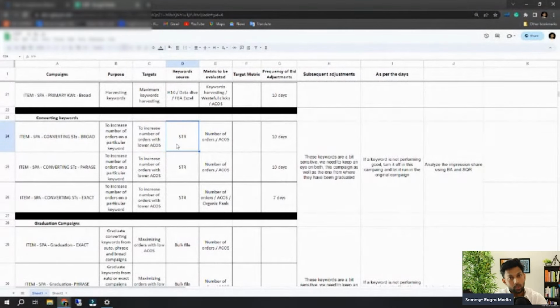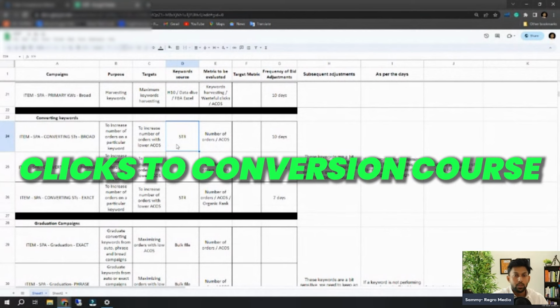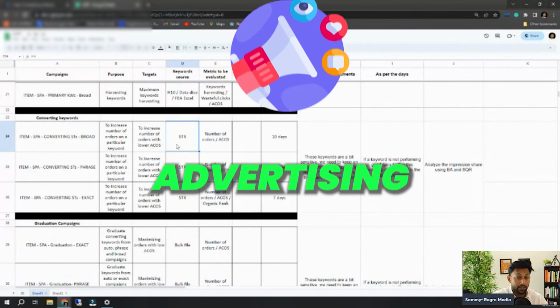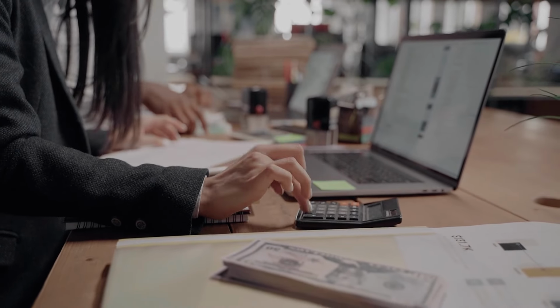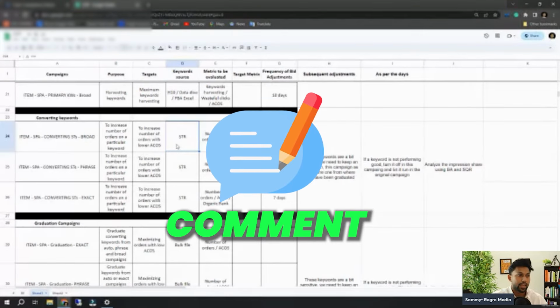For the keyword source, which report do you need to download? The search term report. I have a course called Clicks to Conversion, which is a detailed breakdown of each and every report available in Amazon advertising, how you can craft the data based on that report, and how you can make decisions. If you want access to it, just reach out to us in the comment section. We'll provide you free access to it.